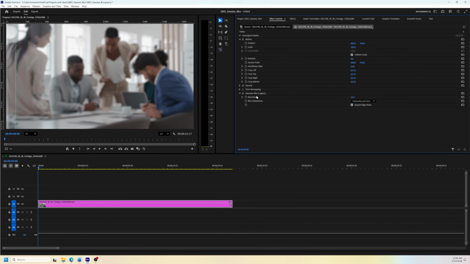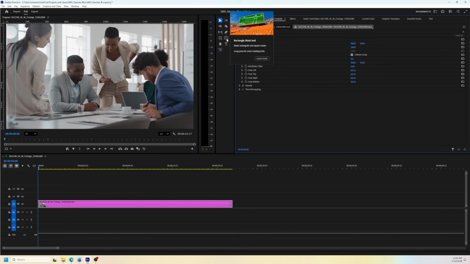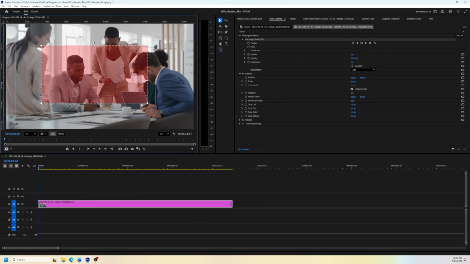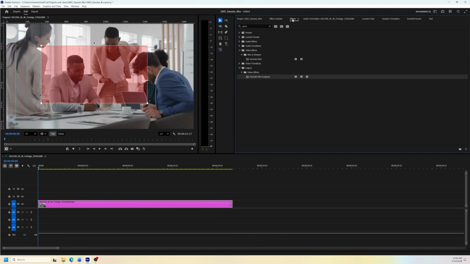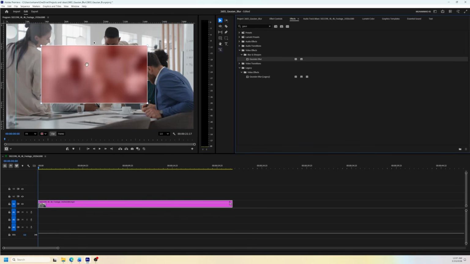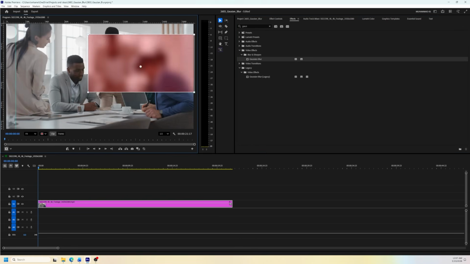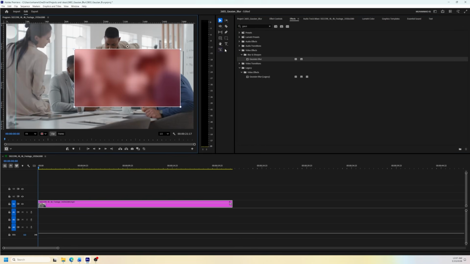And so to add a mask, you need first to go to these tools and to choose the rectangle mask tool. And then after clicking on it, you can just draw a rectangle and then you go to the effects and you choose under blur and sharpen, you can choose Gaussian blur. Now we blurred this area and you have another tools.